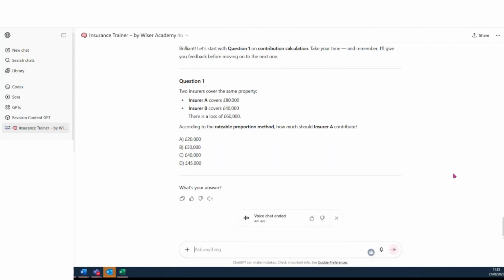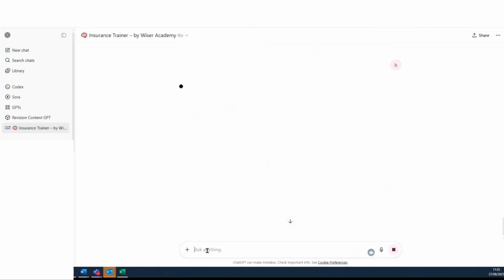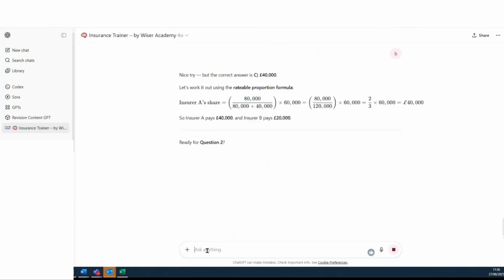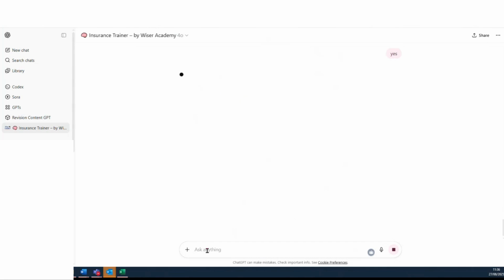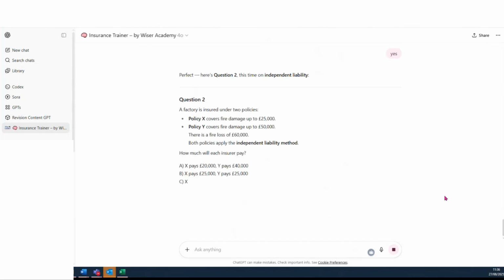So 2 insurers cover the same property, insurer A, B, total loss is 60,000, and I'm not going to do the calculation, I'm just going to choose an answer and let's see how it responds. It was incorrect, but it's explaining what the correct answer is and bringing back the formula that it used to explain for the next one. And now it's asking ready for question 2, and I just have to simply type yes, and it'll bring question 2 for me to practice.